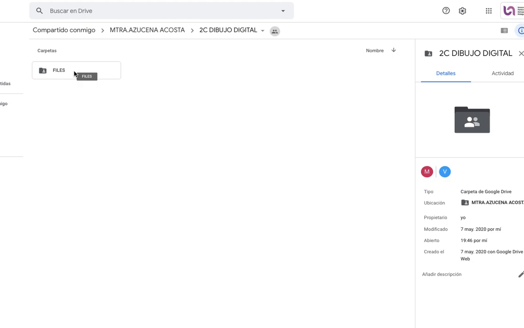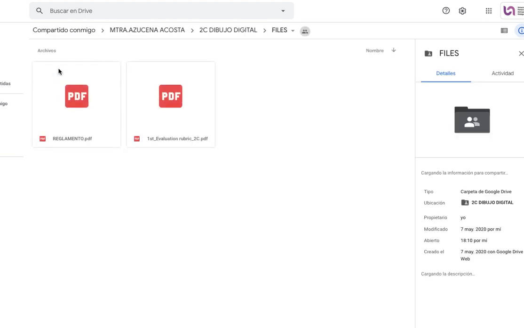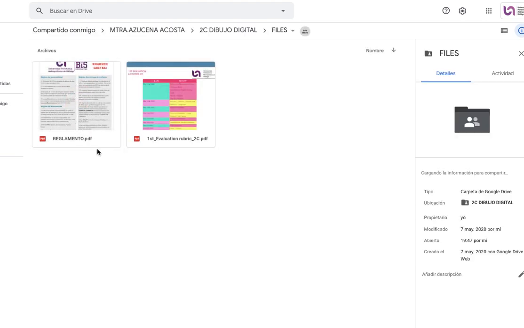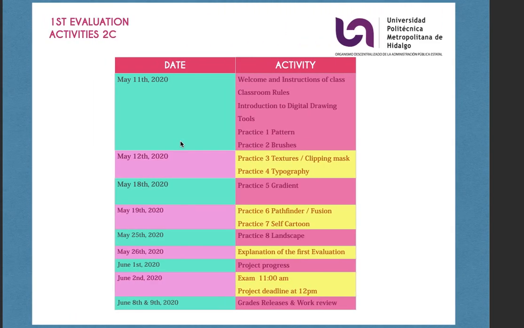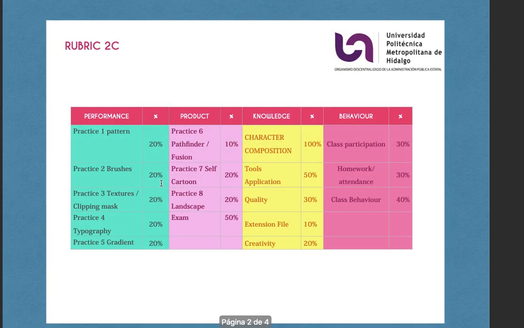In this folder, I'm going to add all the resources for the class and the rubrics, etc. For example, here is the file of the rules and here is the file of the rubric. Okay? So if you have some questions or you forget something, you can take a look there. Okay, well, here. This is the most important issue, I know. This rubric shows how I'm gonna evaluate you.